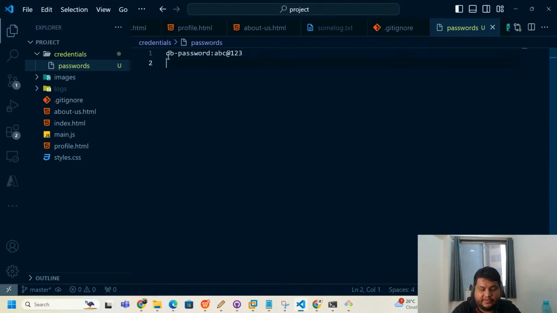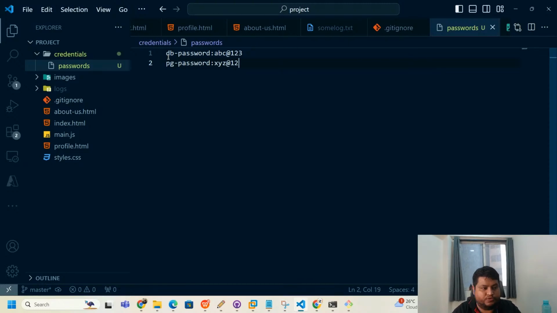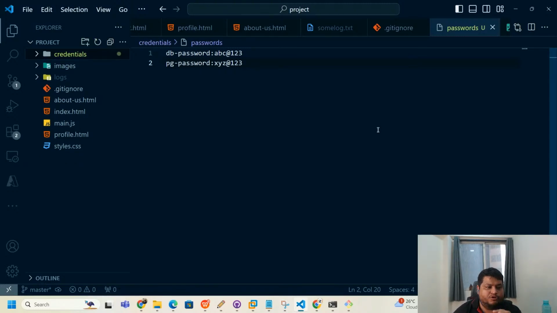Okay, then payment gateway password is xyz at 123. Now do you think if I share this into a public repository someone will not misuse this? So I want to be very sure that certain things do not go. I don't want them to be committed, I want them to stay in my folder itself. If I need to share it with my collaborator I'll do it again, but that is a different thing.